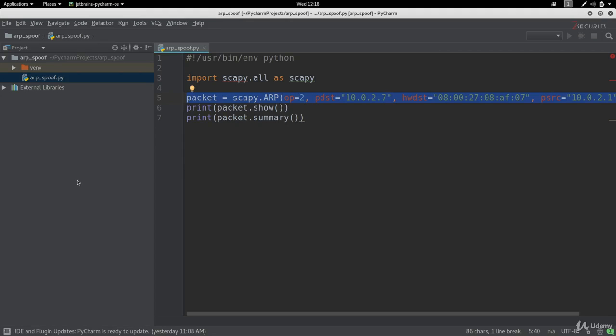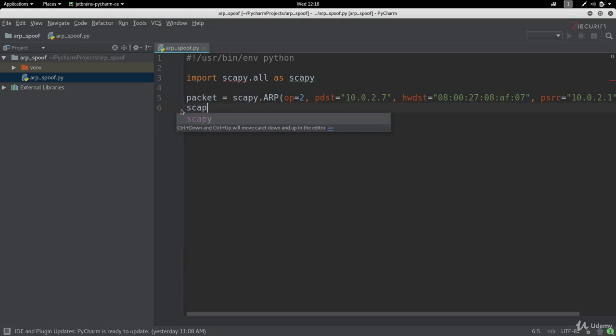Now let's go and send this packet, because all we're doing now is creating the packet and printing its content to get an idea of what the packet will do. So I'm actually going to delete all of this. And in order to send this packet, all we have to do is just say scapy.send and put the packet that we want to send, which is called packet. And that's it. Now when we execute this script, this will create the packet for us, store it in the packet variable, and scapy.send will send this packet for us.